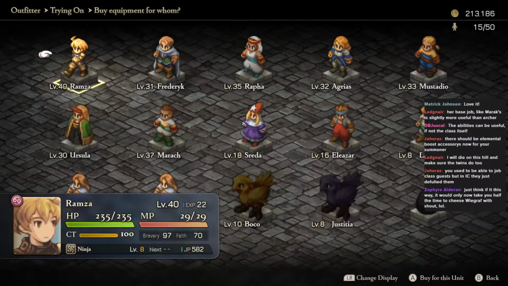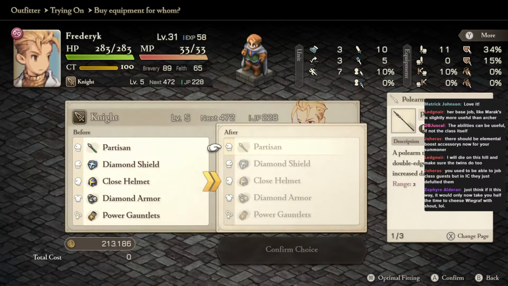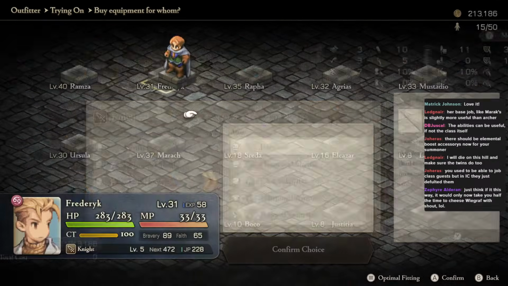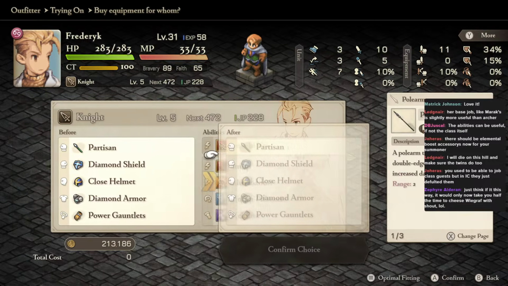Okay, so... wait, this is a city. They're gonna have... No, not Icebrand. You have a spear, because it's funny to me. Sword is better.